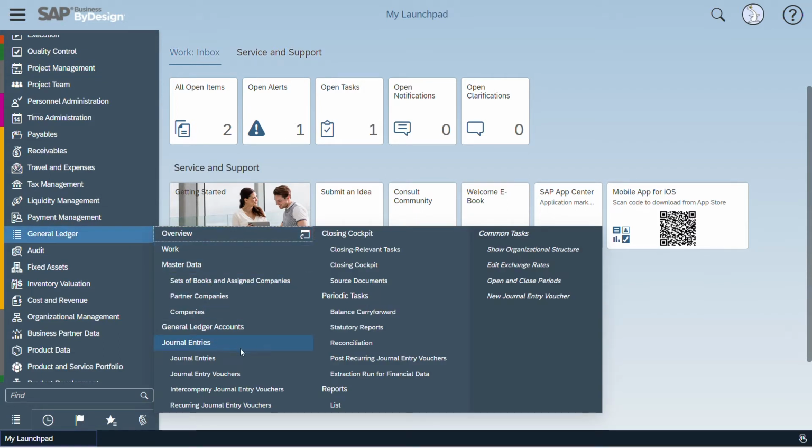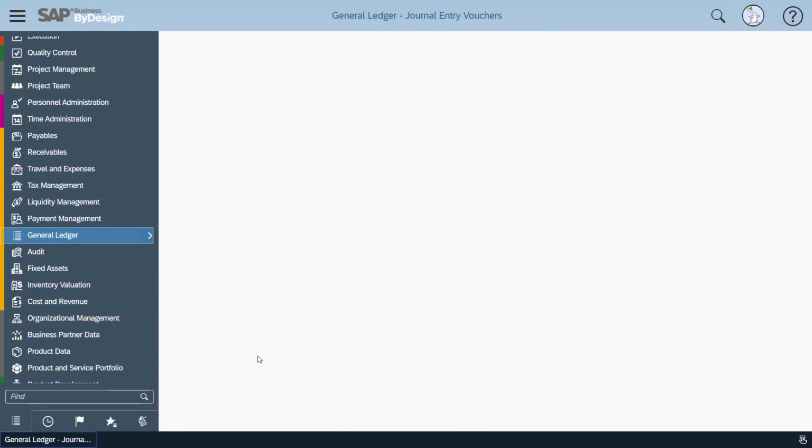Under the journal entries, we have the journal entries, the journal entry vouchers, intercompany journal entry vouchers, and recurring journal entry vouchers. This journal entry under the journal entry, I know it's a little bit weird, but it is usually automatically generated by the business transaction, like creating a sales invoice or a sales order, or something else. Now, let's look at the journal entry vouchers. The journal entry vouchers are usually for manual input or for making some adjustments.